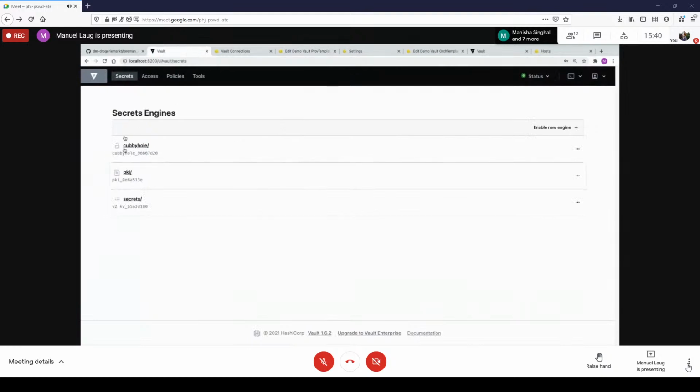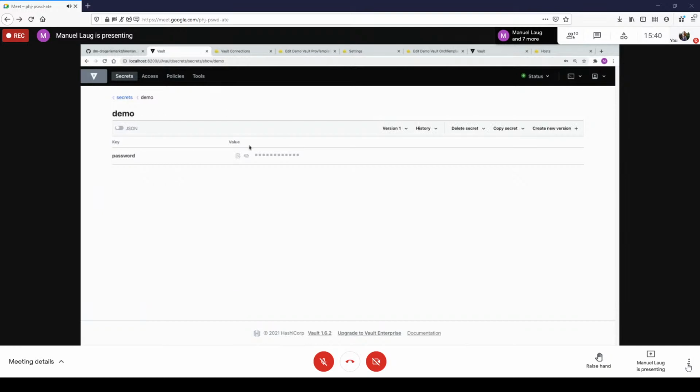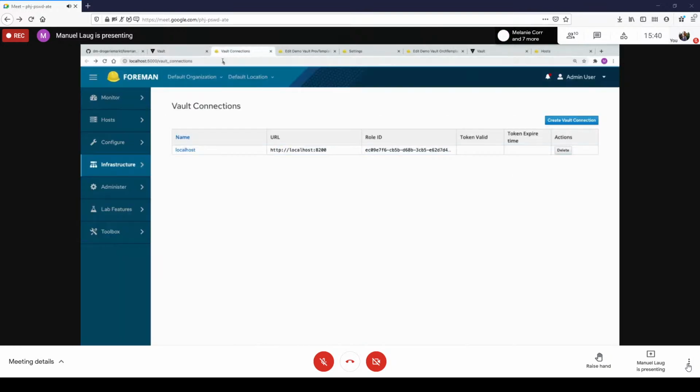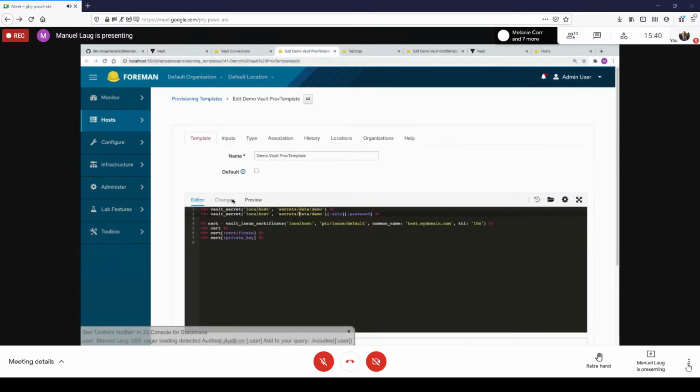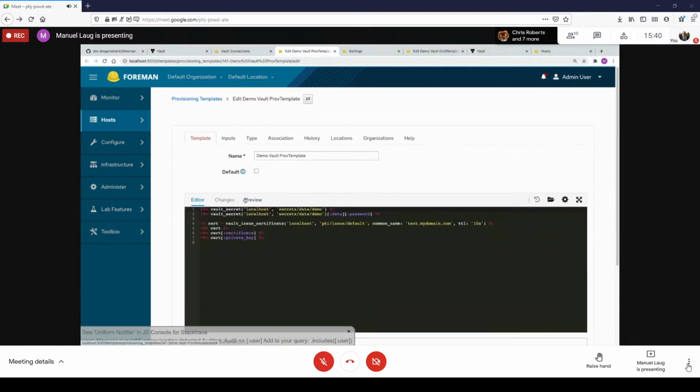If we go into secrets and demo, we can see there's a secret now with a key and a value. And if we preview the template, we can see that Foreman connects to Vault and retrieves the data which is set inside Vault, together with some metadata, but you can extract the key like that.